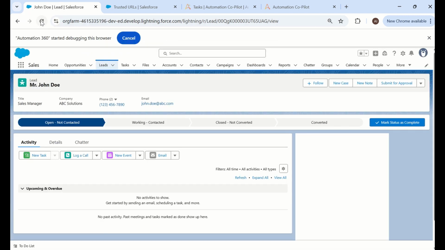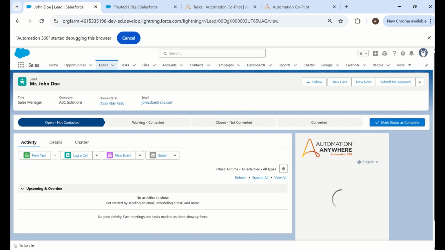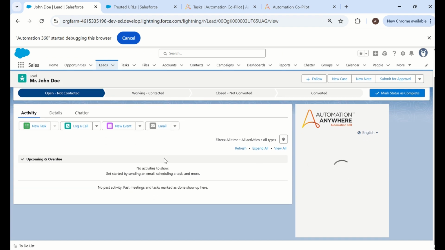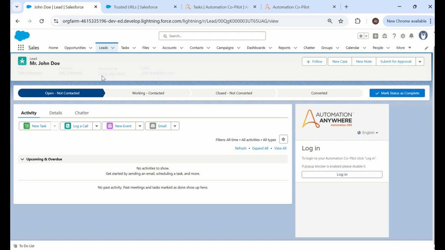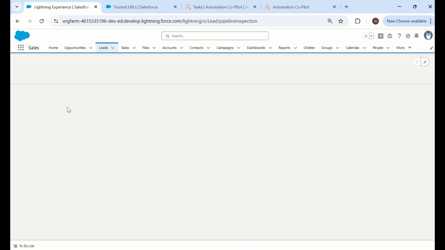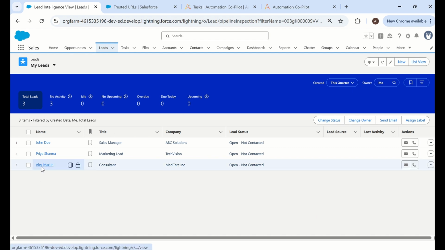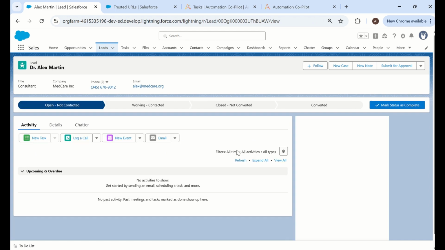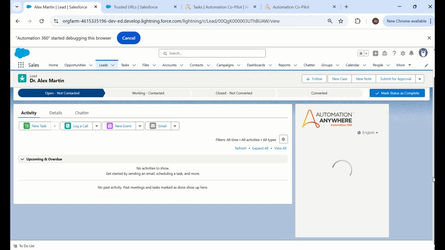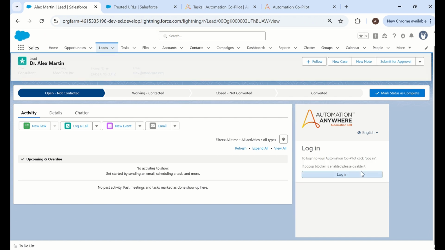Once this is refreshed, you can see the Automation Anywhere Copilot screen inside your Salesforce. The same thing will be reflected for all the leads which are created, or in the future whatever the business users create. For example, let's go to the Alex lead, and you can see now Salesforce with Automation Anywhere Copilot in each and every lead section. The same thing you can do in any Salesforce page very easily with this technique.